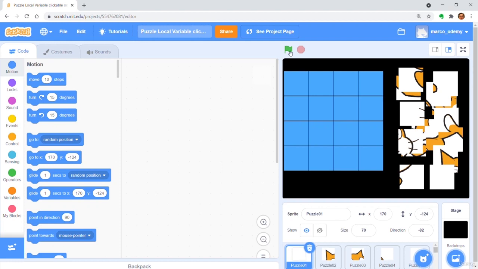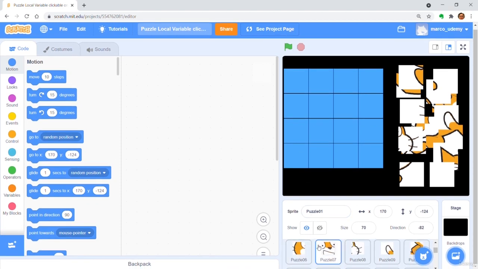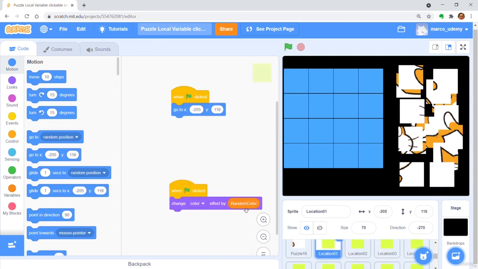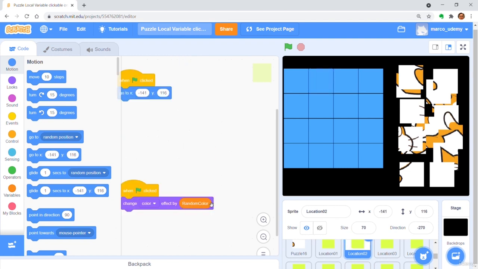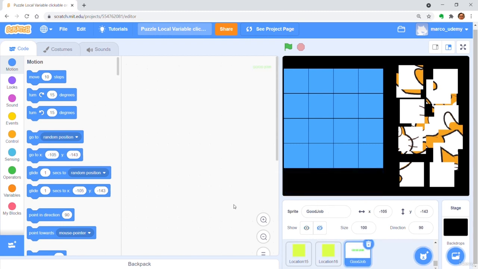Open the puzzle without code file. You have 16 puzzle sprites and 16 location sprites. There is nothing to change with the location sprites. I have already done the coordination part and changing color part for you. You also got a good job sprite.